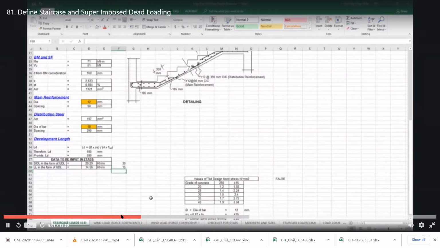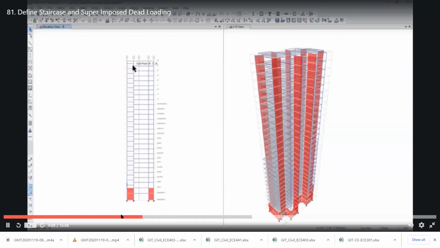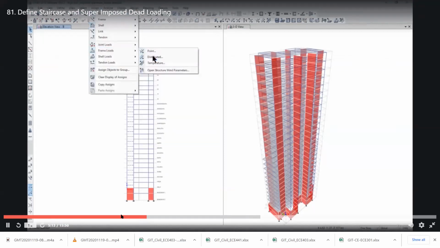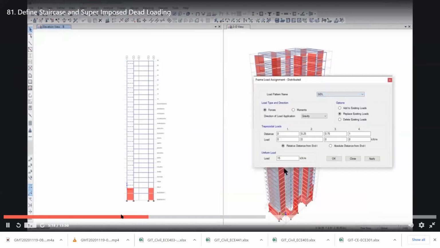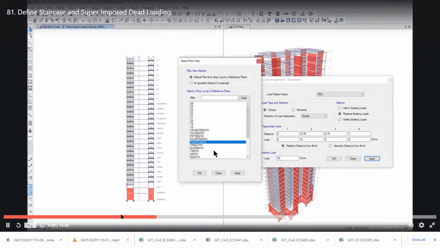First of all, we will apply SIDL loading for staircase, that is superimposed dead load. We will select all these floor beams, all these mid landing beams. We will go to assign, frame loads, distributed, select SIDL here, and the value is 30, and then we will left click on apply. So now we have applied SIDL on the mid landing beam for staircase.